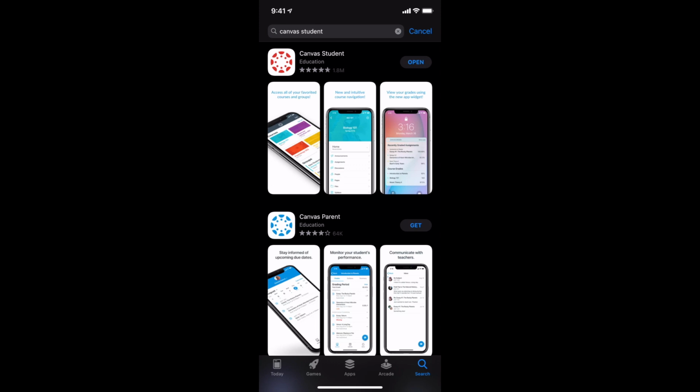Now once it finishes downloading and installing, go ahead and open it, because you're going to need to tell the app that you attend UNLV. So once it finishes installing, it will prompt you to log in using your ACE account. Go ahead and pause the video here so that you can finish setting up the Canvas Student app on your phone.